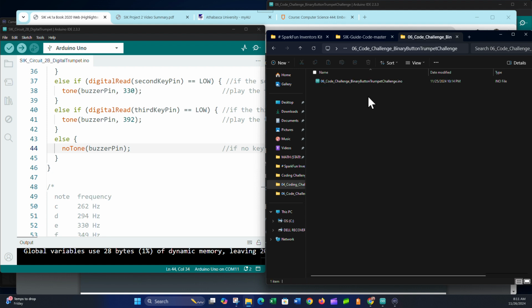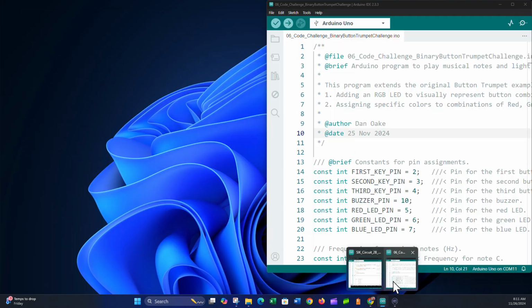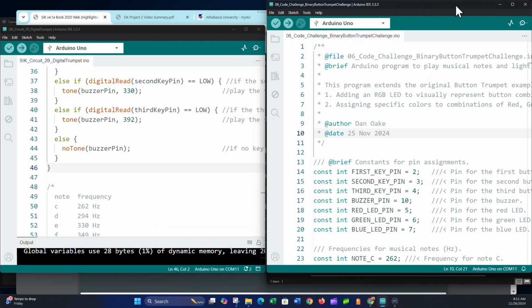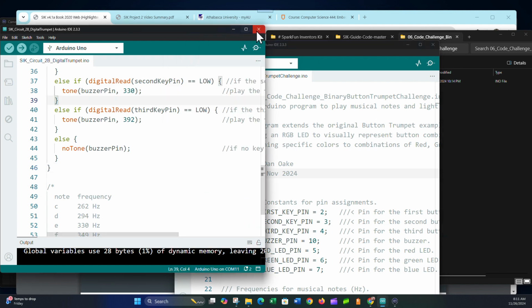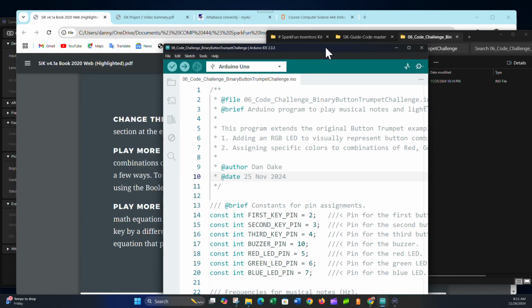Oh, I think I might have deleted one of my programs, but that's fine. So I'm going to pull this up over here. We're going to get rid of this original code now. We no longer need it.